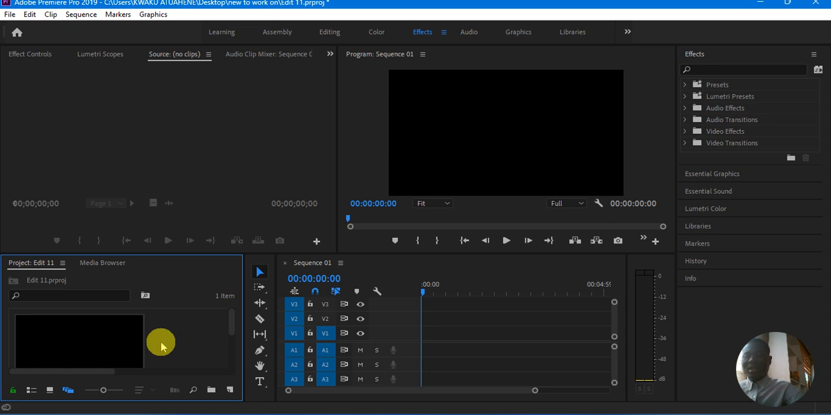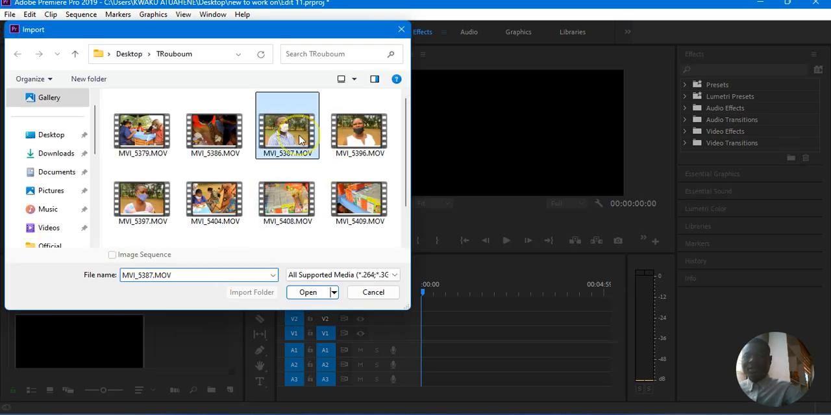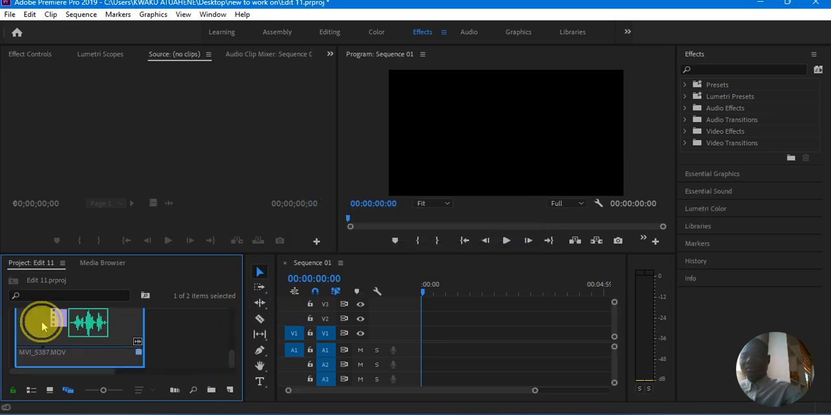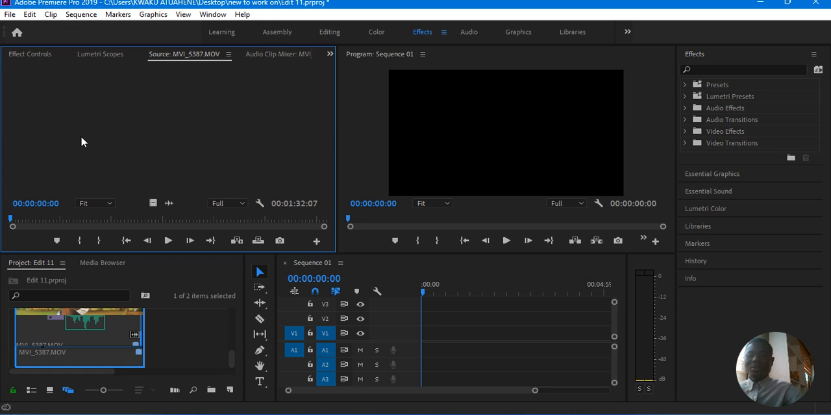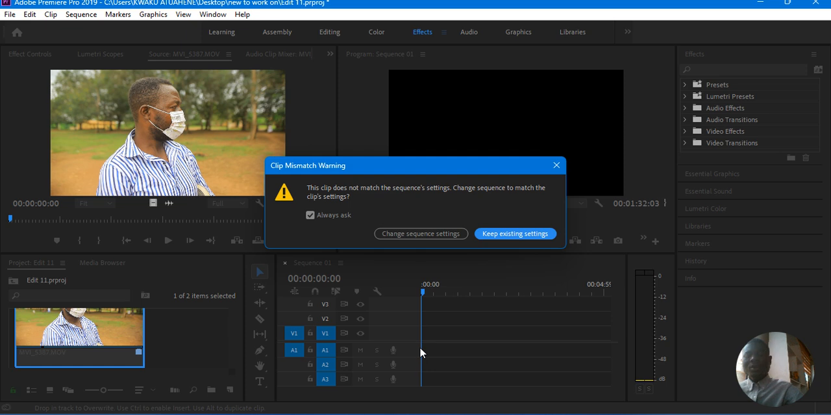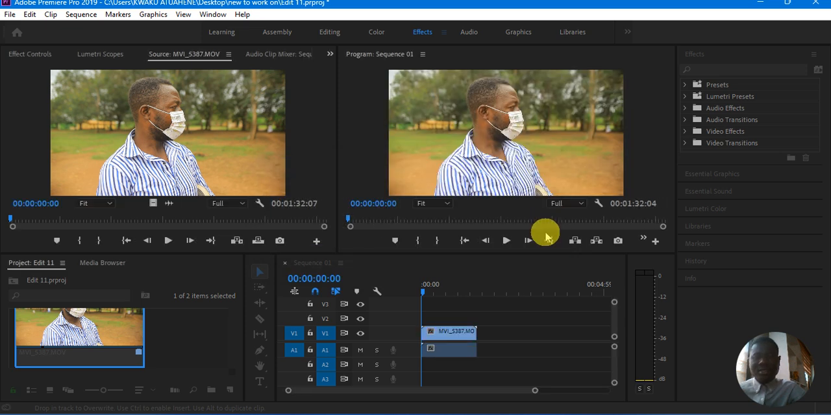So supposing I import this video into the panel. Once importing, I'll be asked that this video doesn't match the sequence settings: change sequence to match the clip's settings, or keep existing settings. I'm going to keep the existing settings.